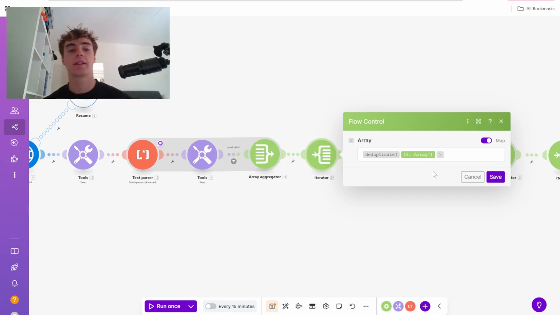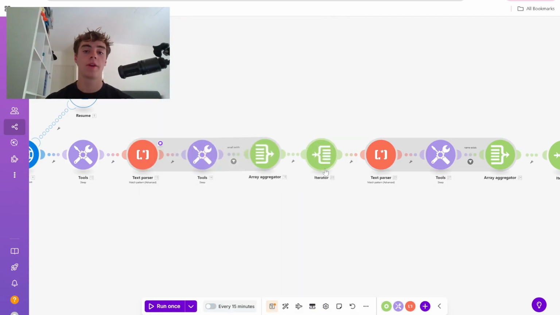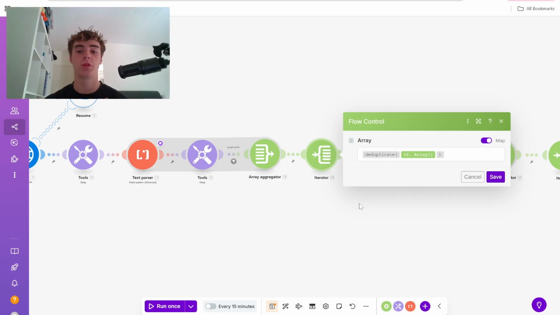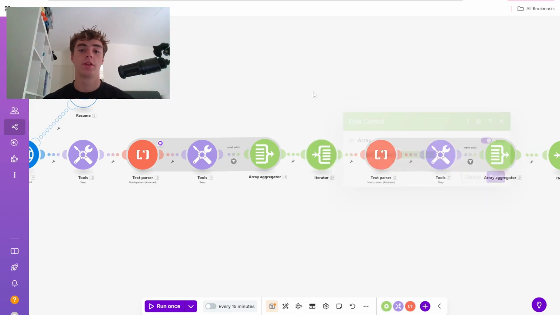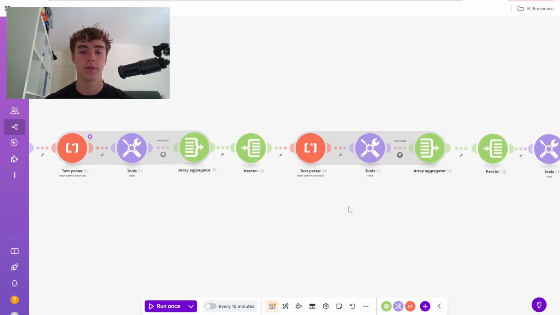And then now you want an iterator, and you want deduplicate, and then that array. So that's to make sure that you don't get a million of the same emails. A lot of the time, because we have global match on, you're going to find like 16 of the exact same emails. So this is just going to deduplicate it and make it just one. That's really important, so you don't end up adding a million emails into your flow.